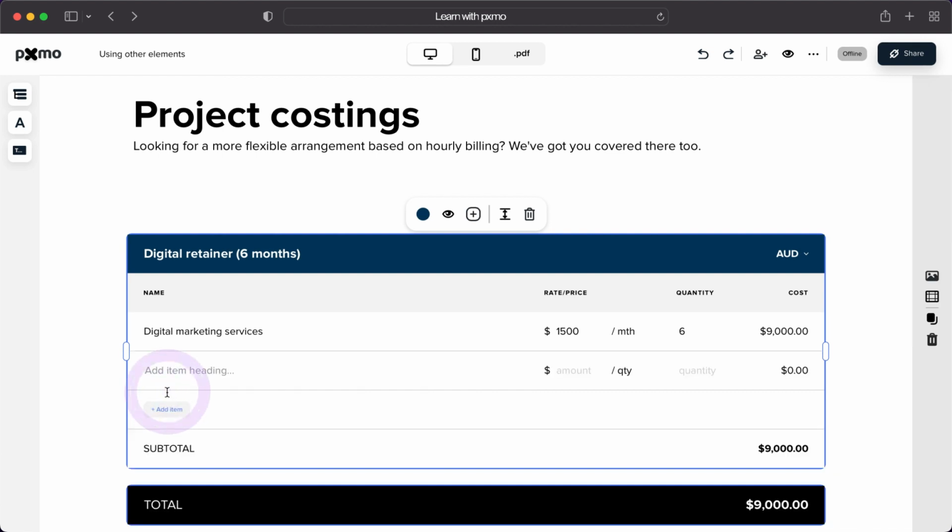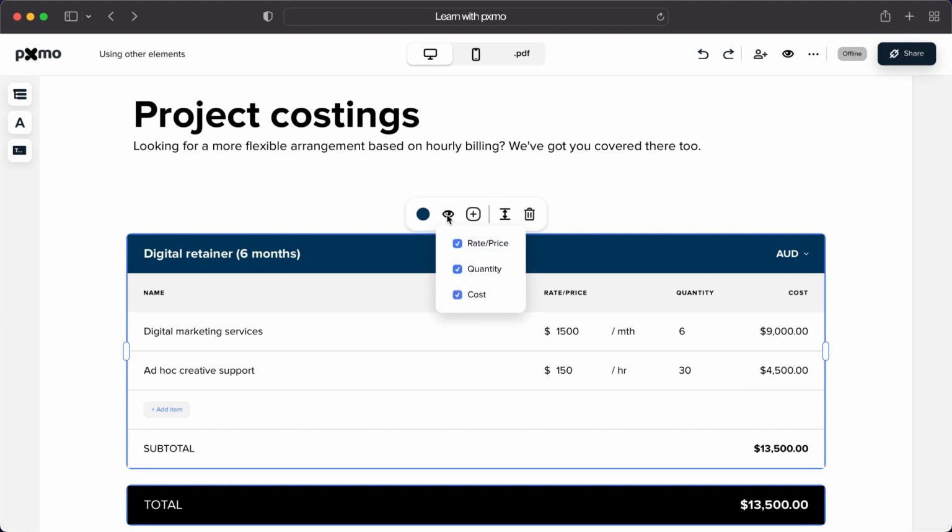We'll cover inventory lists in a separate video. For now, we'll choose New Item. The total cost and subtotal will be automatically calculated as you go. You may wish to hide or show columns by clicking the eye and changing the selection.